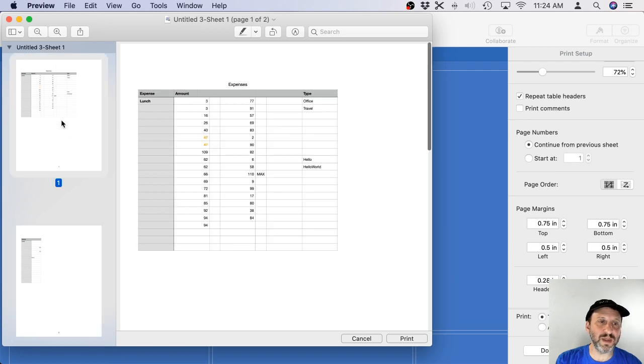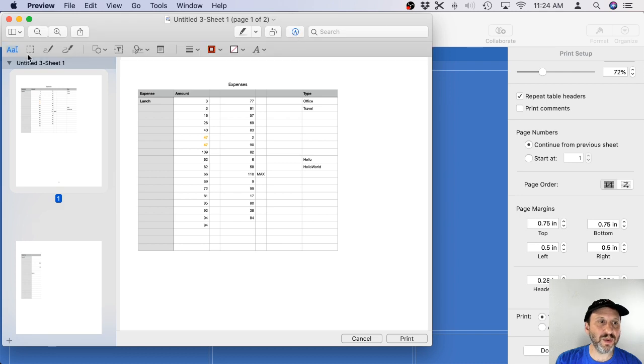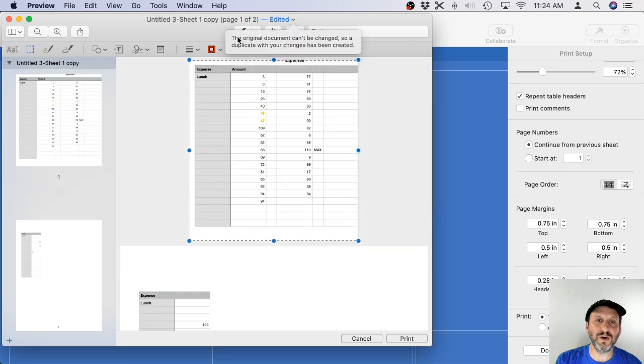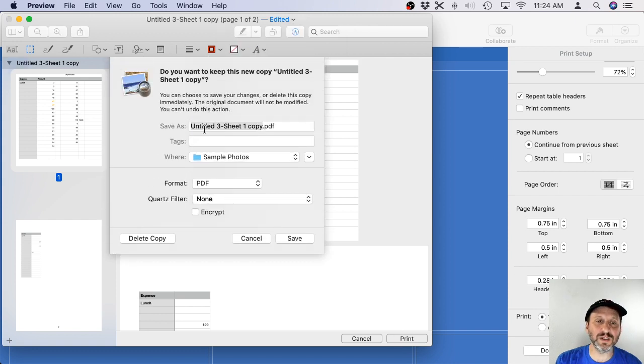just say, oh, you want to print this one page there, or you can do the markup there and kind of crop things like you want. So now I've got a cropped version in Preview, and then I can hit the print button in Preview. So that's a kind of quick, dirty way to do it.